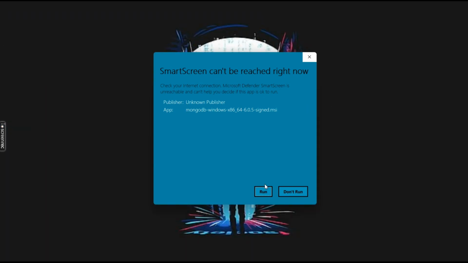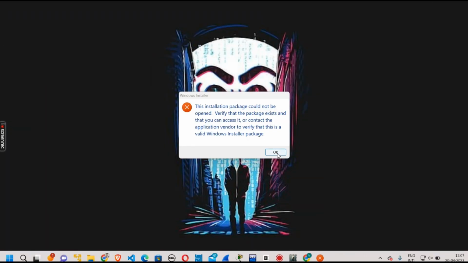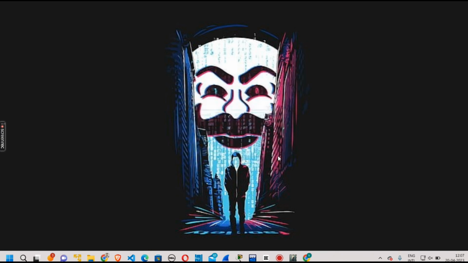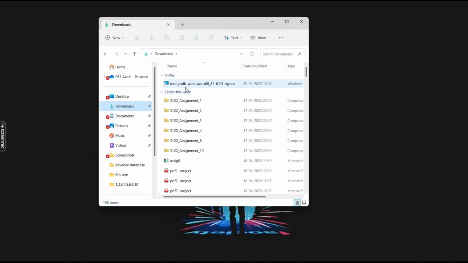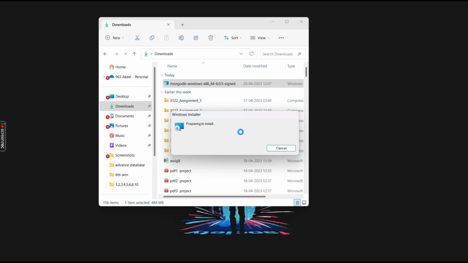So let me run it. Yes, this is the first installation error which occurs on our desktop or laptop: the installation package could not be opened, verify that the package exists. I have never installed it, but it says it exists on my PC. I don't know what the error is, so I will go to Downloads and double click here. Now it is not showing the error. Preparing to install. Let me install it.